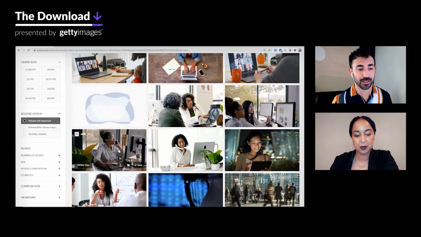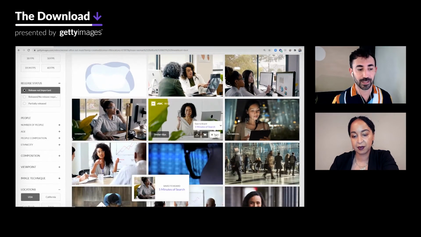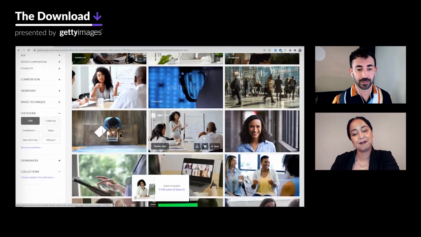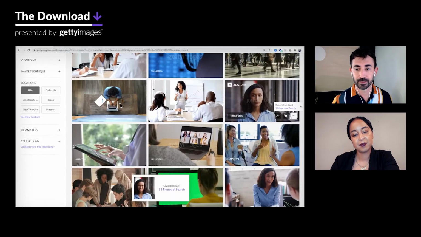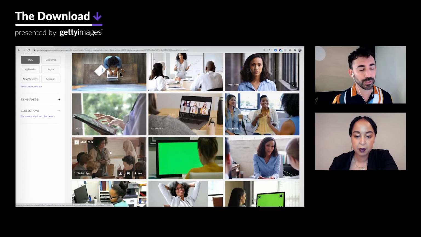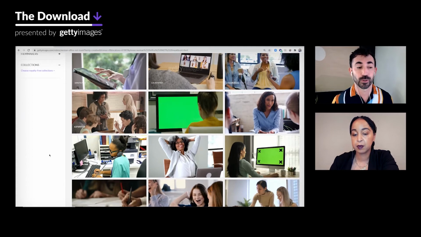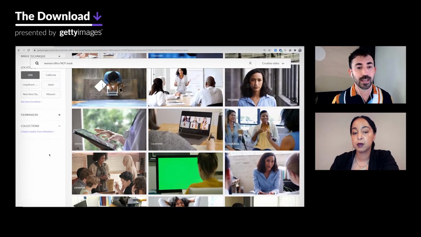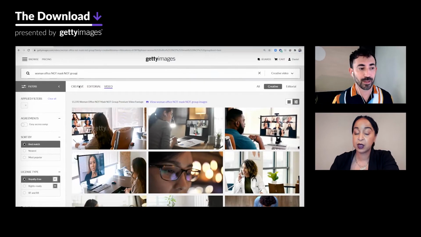So let's say you like this, you like this, and say you also like this. But I want you to focus here. You still see there are groups of people. Going back to everybody's back to work strategy being a little different, let's filter out groups of people too. So let's say not group. And that brought me down to 15,000 assets.